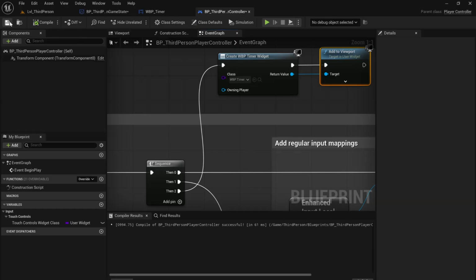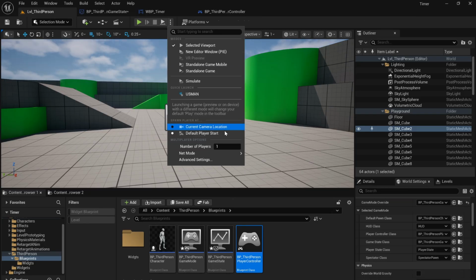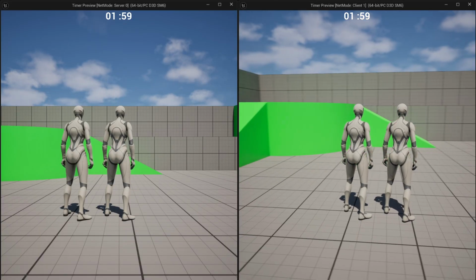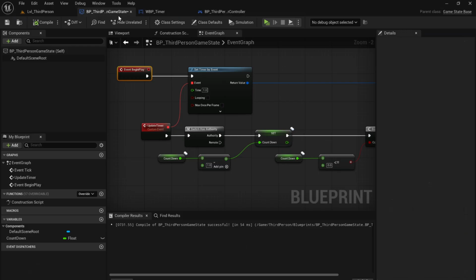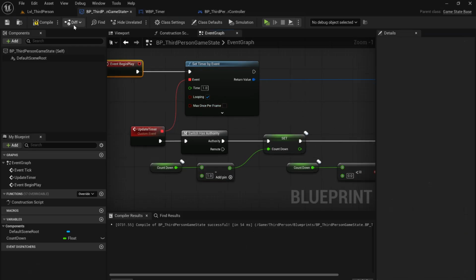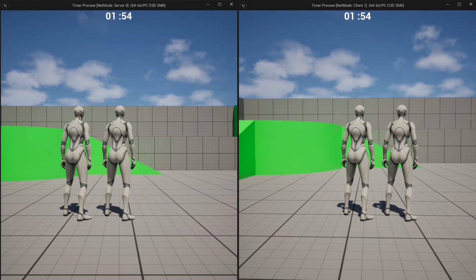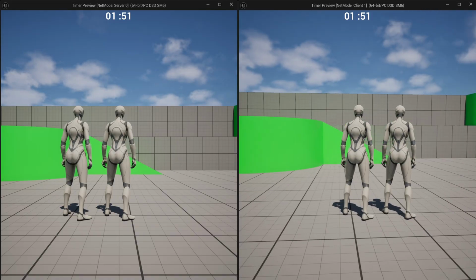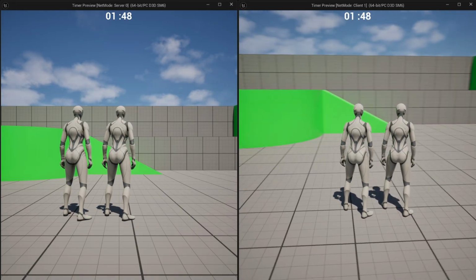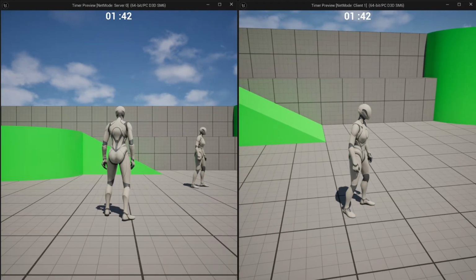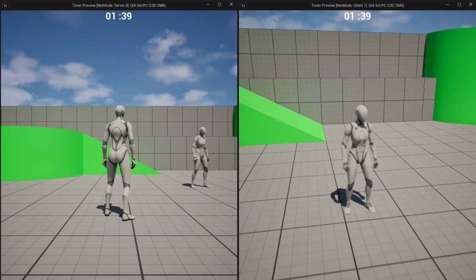Now I compile it, test it, set number of players to 2 and let's play as listen server. Now test this. I'm sorry, I forgot one thing. Check the looping box. Now you can see my timer is working perfectly and it is fully replicated across the server and on the client. And it is working the same, like if it is 144 on the server, then it is also the same on the client side.